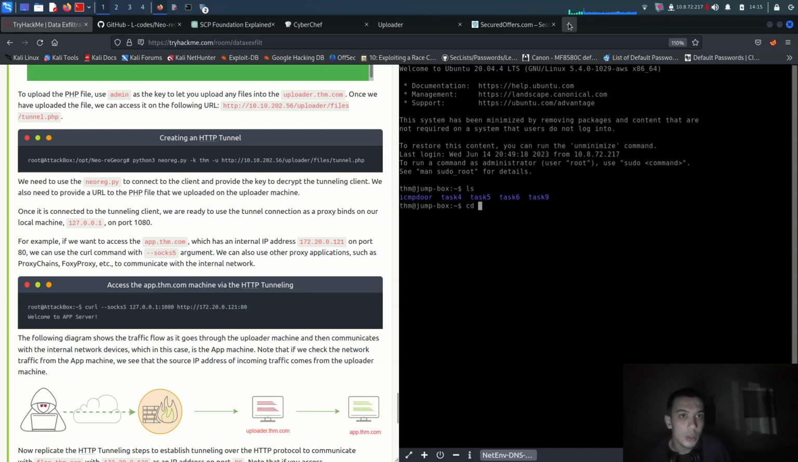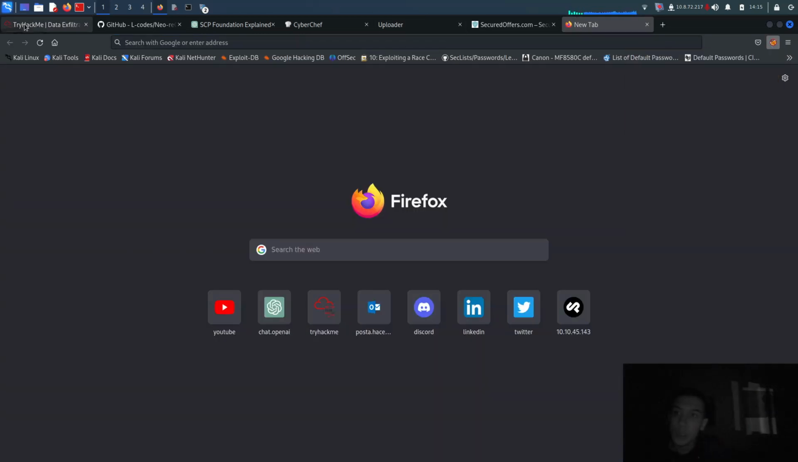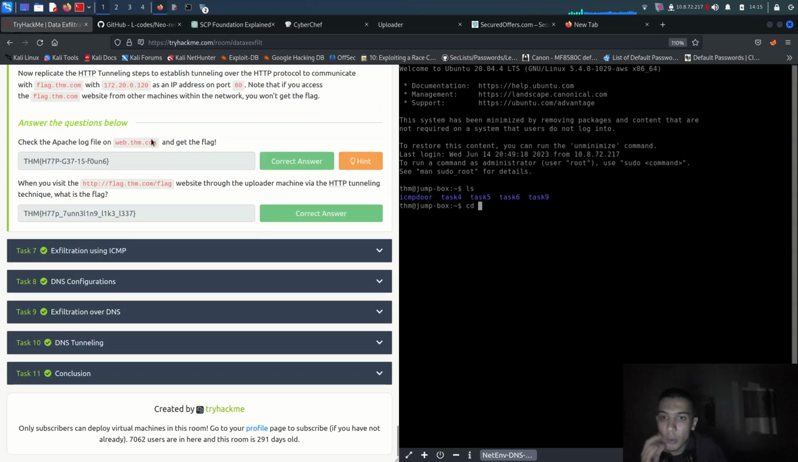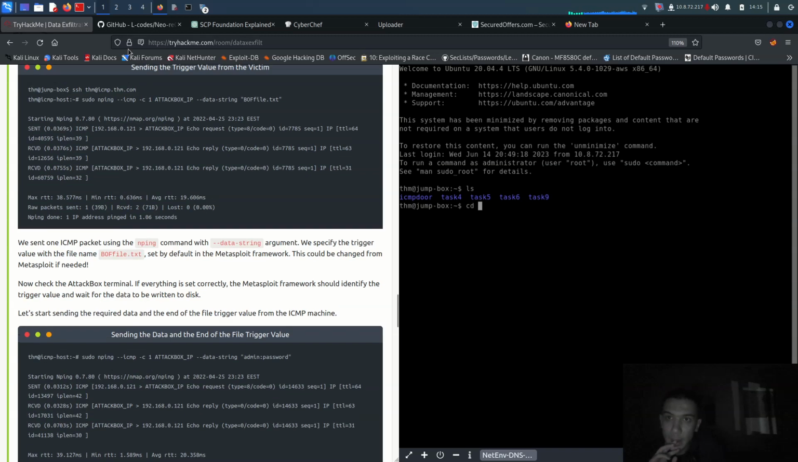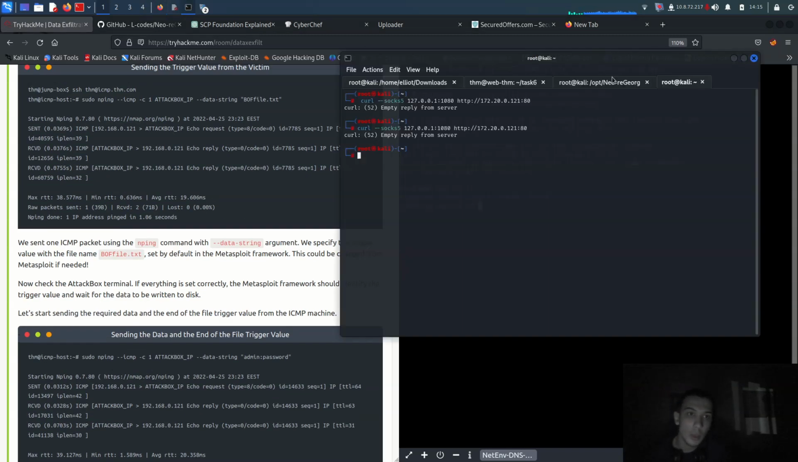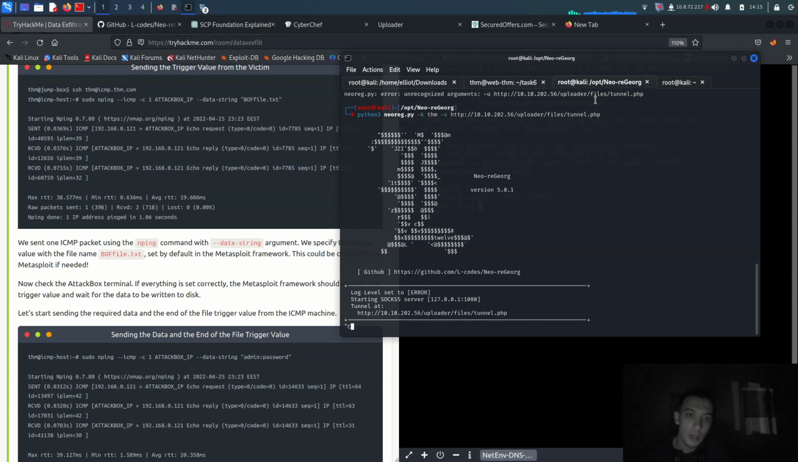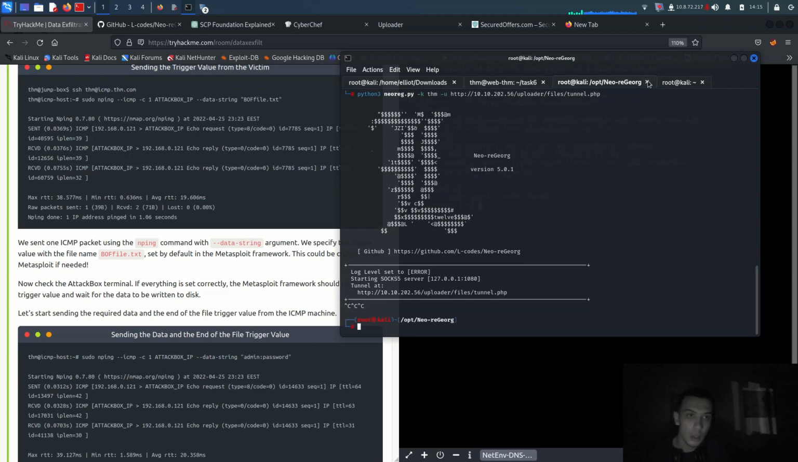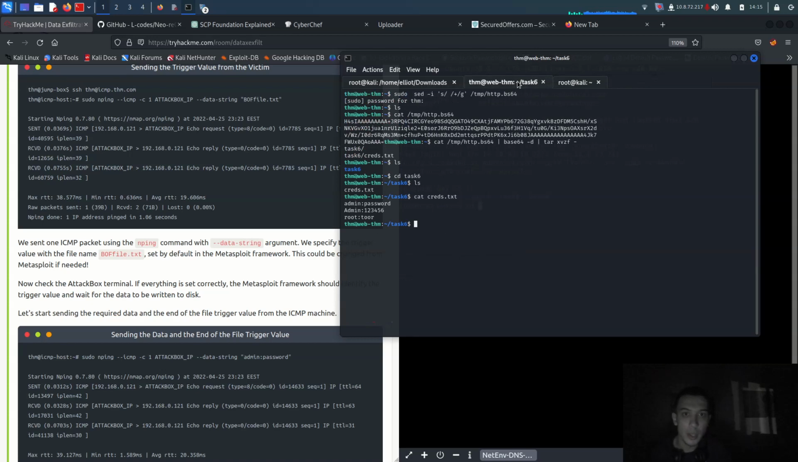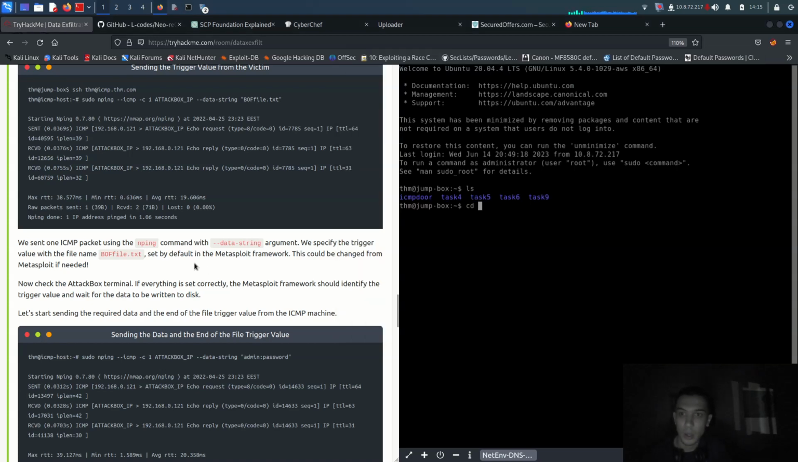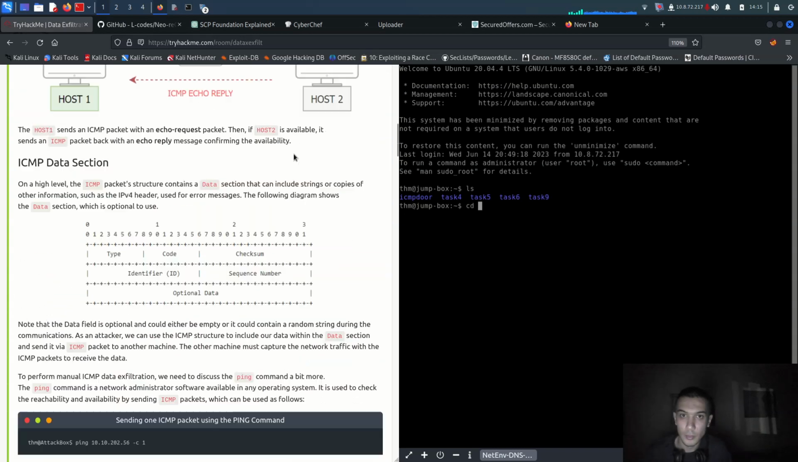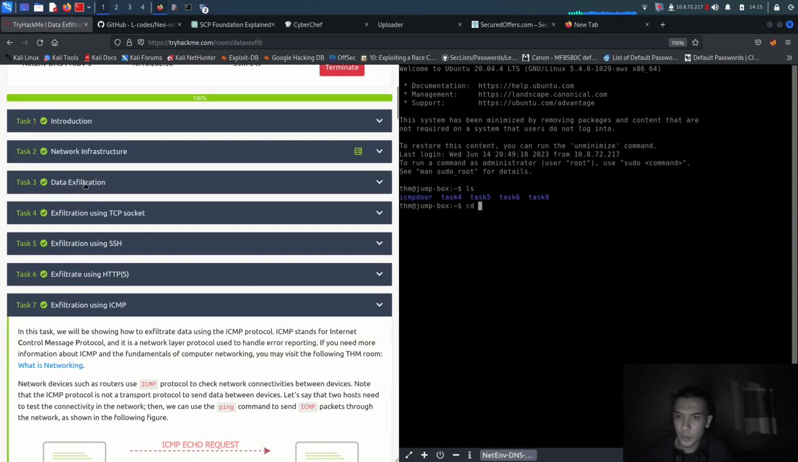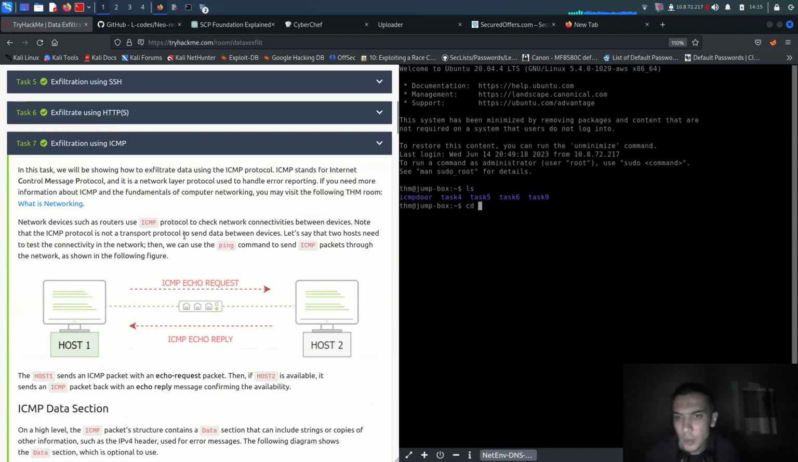I don't want to use FoxyProxy here, and I just want to get into the room and go for task 7. So, alright, now let me go there and press Control C. Let me close these tabs. Let's go for task 7 immediately. And what is task 7 for? Alright, this is about the ICMP protocol.